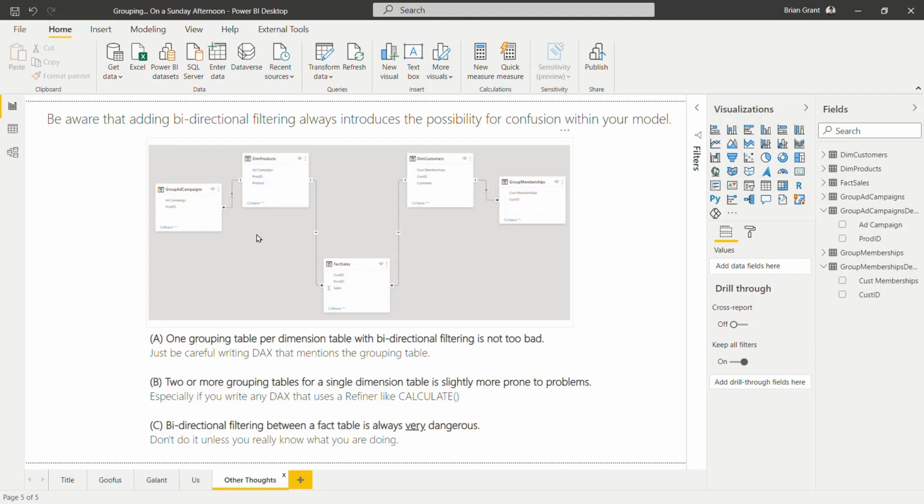Now, you may run into a scenario where there's multiple different ways you want to group products. So you might want to have 1, 2, 3 different grouping tables for 3 different arbitrary ways that you could group products. That is more dangerous than the scenario that I've got here, right? So that's 2 or more grouping tables for a single dimension table. It's more dangerous, but it's still not too bad because we have a one-directional relationship between the dimension table and the fact table, right? That's what really kind of saves our hides, okay?